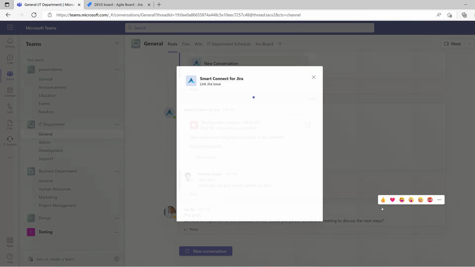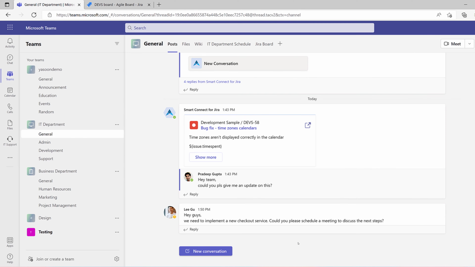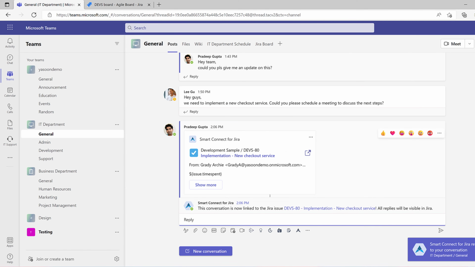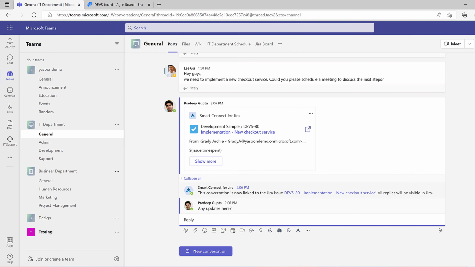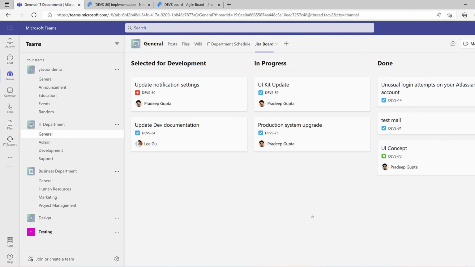Of course, we offer the possibility to link conversations to existing Jira issues. In addition, you can easily search, share and discuss Jira issues in a chat or channel in Microsoft Teams in just a few clicks. With our integration it is also possible to show Jira boards as tabs in Microsoft Teams channels. Furthermore, you have the option to share it with non-Jira users as well.